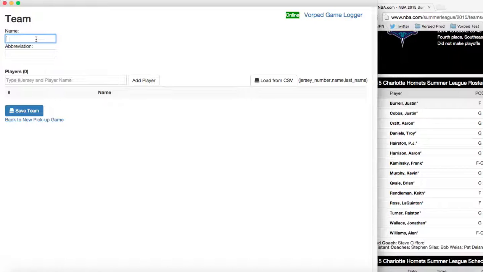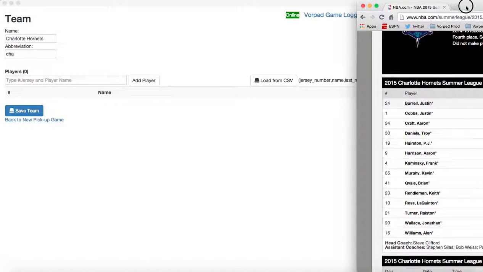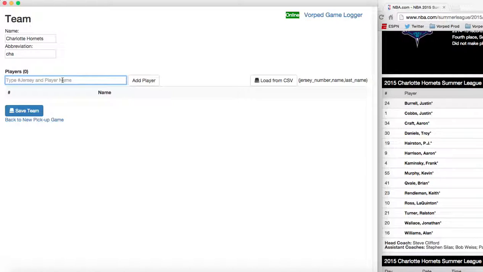So I'm just going to put the name of the team, and then an abbreviation, just so that it's going to be easier when you actually log the game. And so I've got the jersey numbers here. So I'm just going to type these in.